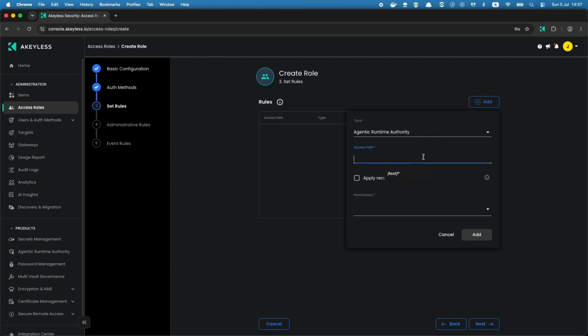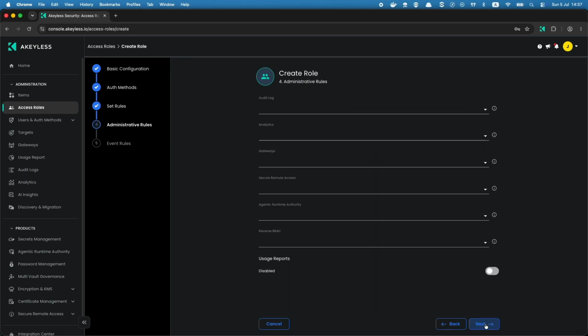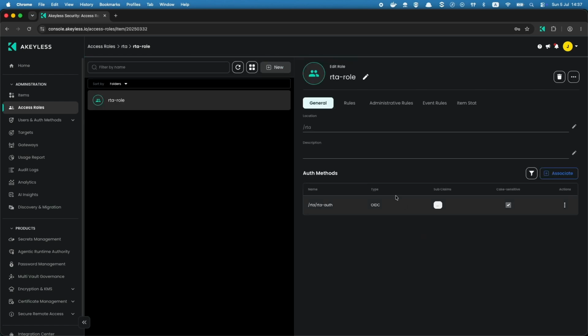Click Add, and in the Type dropdown, choose Agentic Runtime Authority. We will also choose the access path where this authentication method has access inside the account. In this case, the RTA folder, where our database secret will be held. For permissions, choose Allow Access, and then click Add and Next. Click Next and Next to skip the next pages, and then Finish.